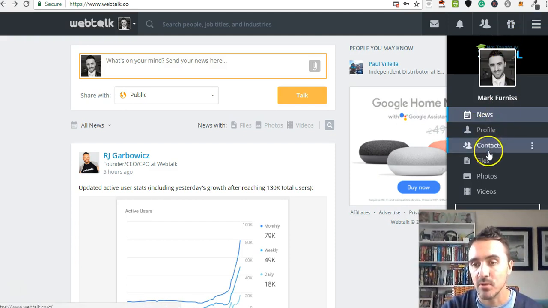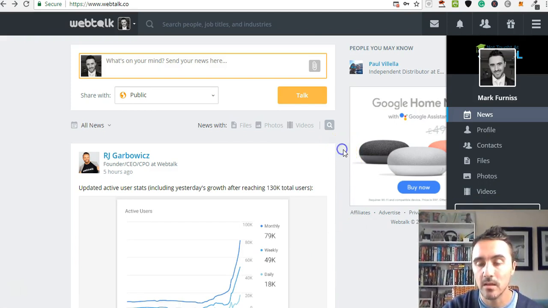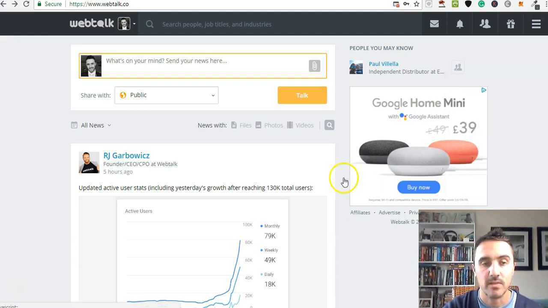So you can see you've got news, profile, contacts, files, photos, videos. The layout of it is very similar to Facebook. Now let me just get rid of that. I'll scroll down the feed and you can see some of the different things on here. So here you've got your feed. Again, you've got a drop down box here, and on here you can decide what you want to see. You can see all news, you can search via popular, so what's popular on the feed via your connections or your professional contacts or even just your friends on this platform.